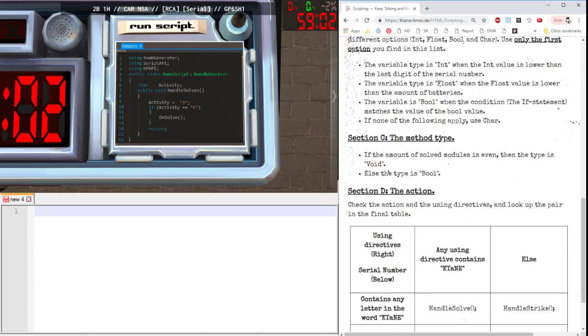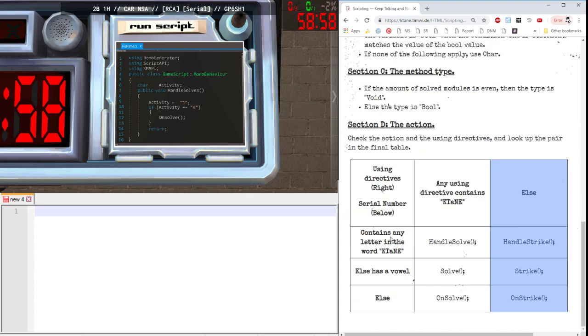Action. Do we have a KTANE? We do not. Does the serial number contain a letter in KTANE? No. Does it contain a val at all? No. So we want on strike. And these do scroll in the same order every time as well. Specifically, it's reading order down this list.